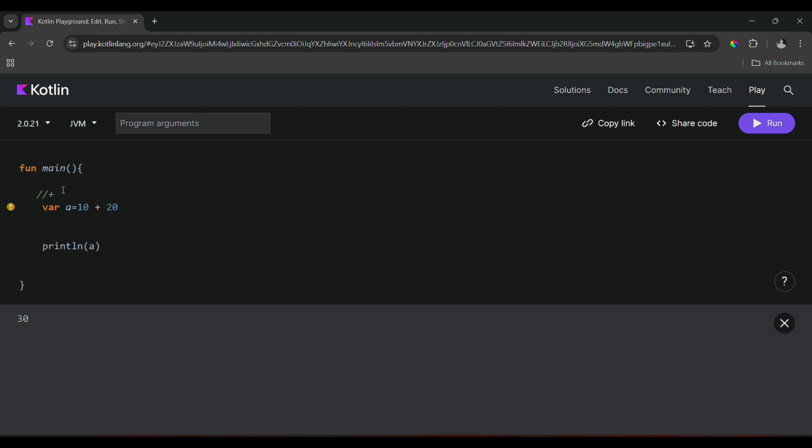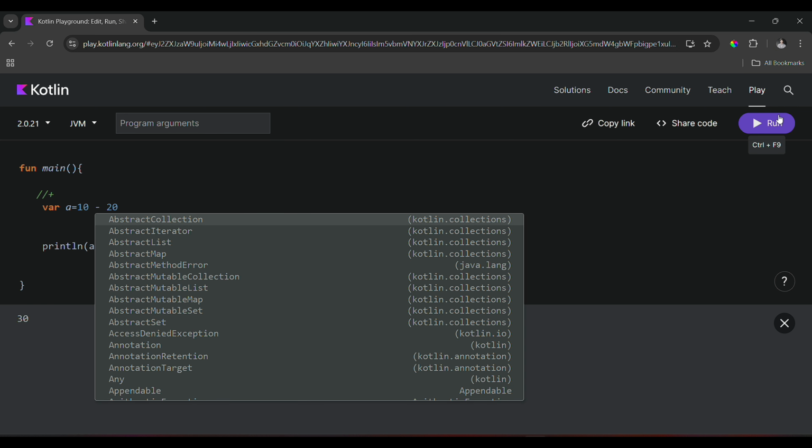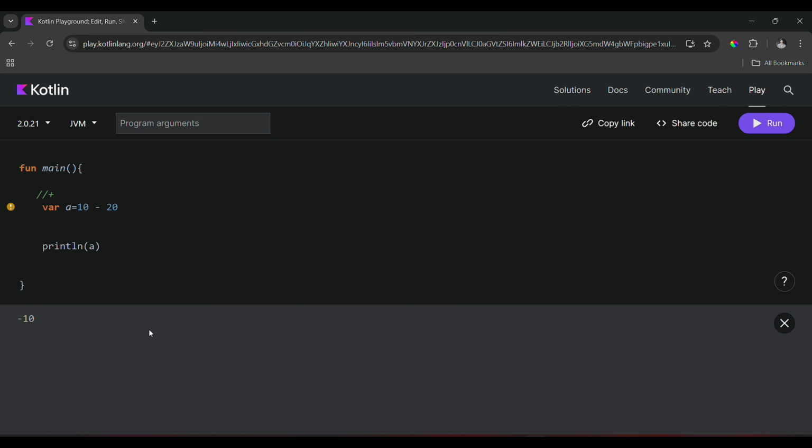Now let us move to our second operator, that is minus. Okay, so let us just print this. 10 minus 20. 10 minus 20 will be minus 10. So it is printed. Okay.